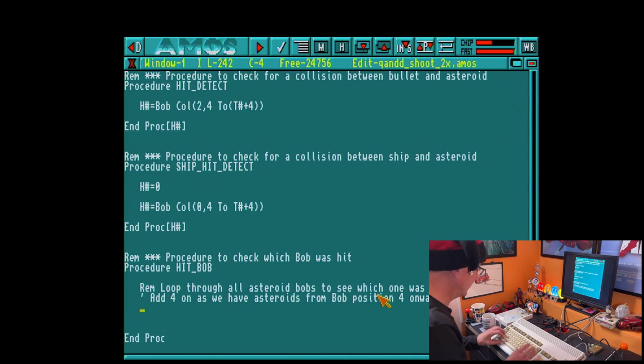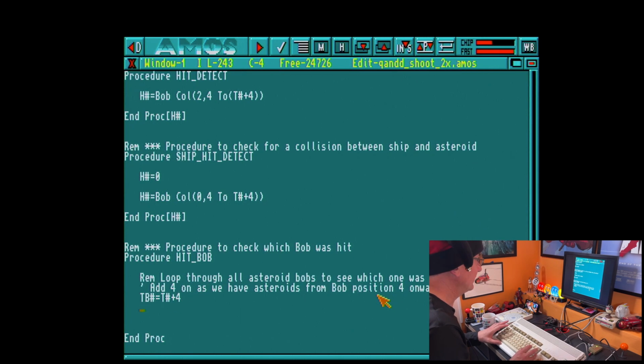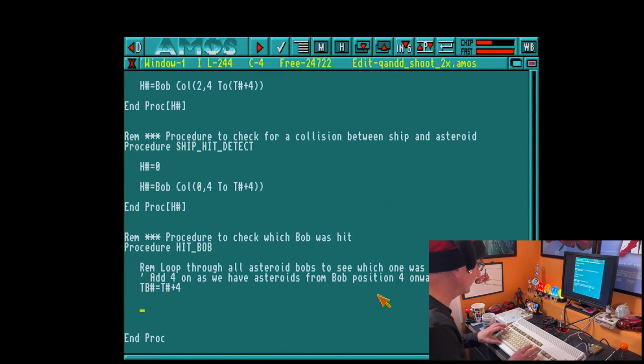So let's go there. We've got a variable called TB hash, and that is going to equal the number of asteroids that were allocated at the start of the program plus 4. Then we're going to do a for loop: for b equals 4 to TB hash, because we're starting at 4. So 4 to the end of the asteroids that were done.